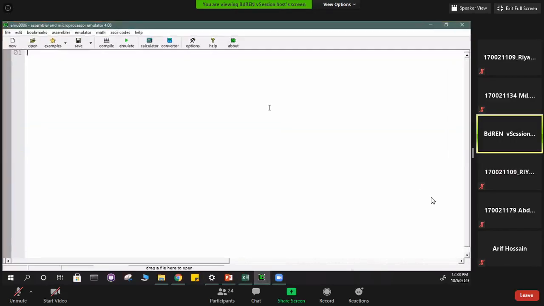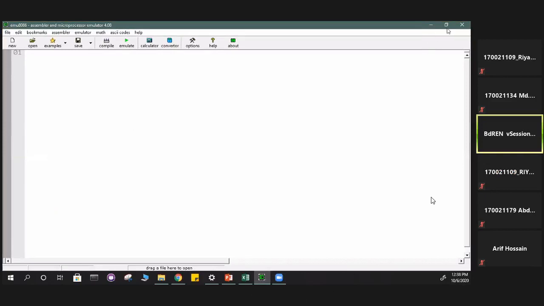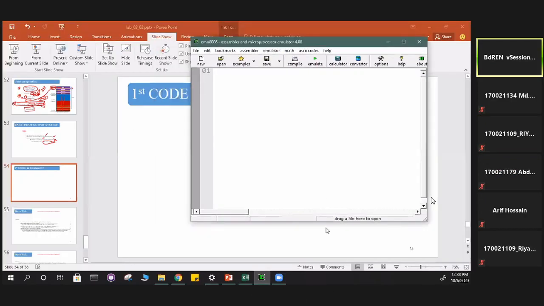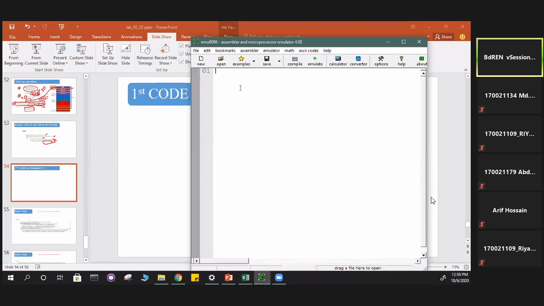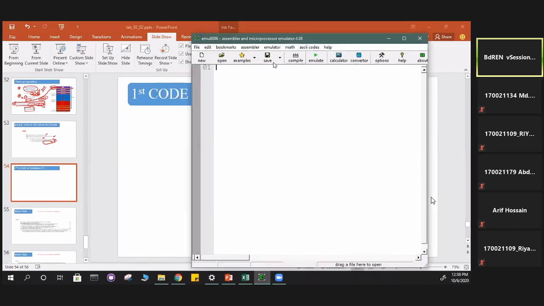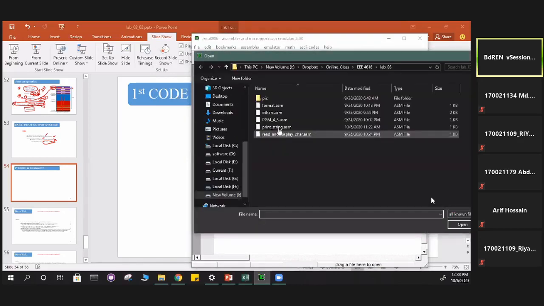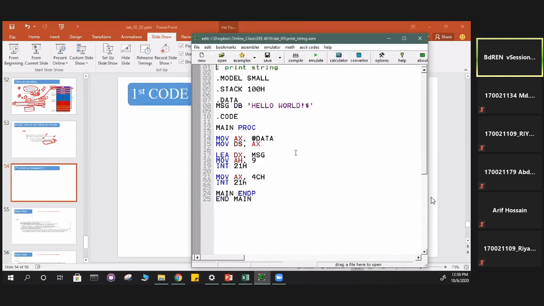Okay, this is your emulator. Let me take this one. So, the initial interface. I have some written programs, so let me open that one from there. The first program can be the hello world, if you want to just print hello world in assembly language in the emulator.